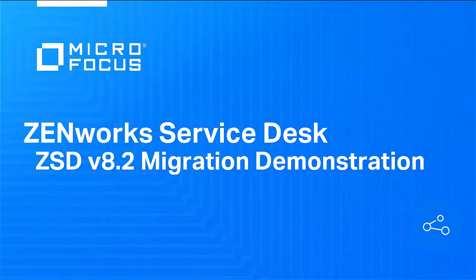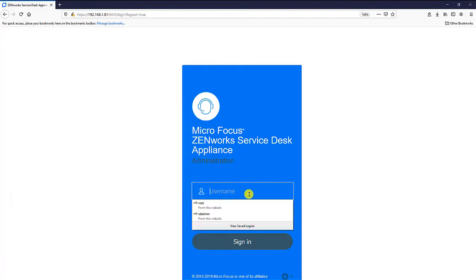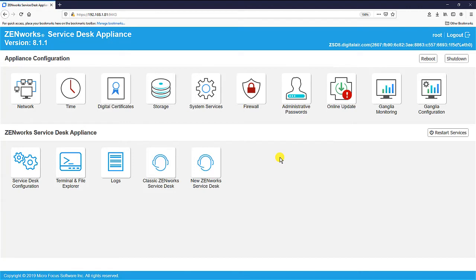Let's go into a ZENworks Service Desk demo. We're going to upgrade version 8.11 to version 8.20. So let's take a look at our environment before we do the migration. We're going to log into the 9443 administration console. One of the first things you notice is the online updates is present. We are currently at version 8.11.